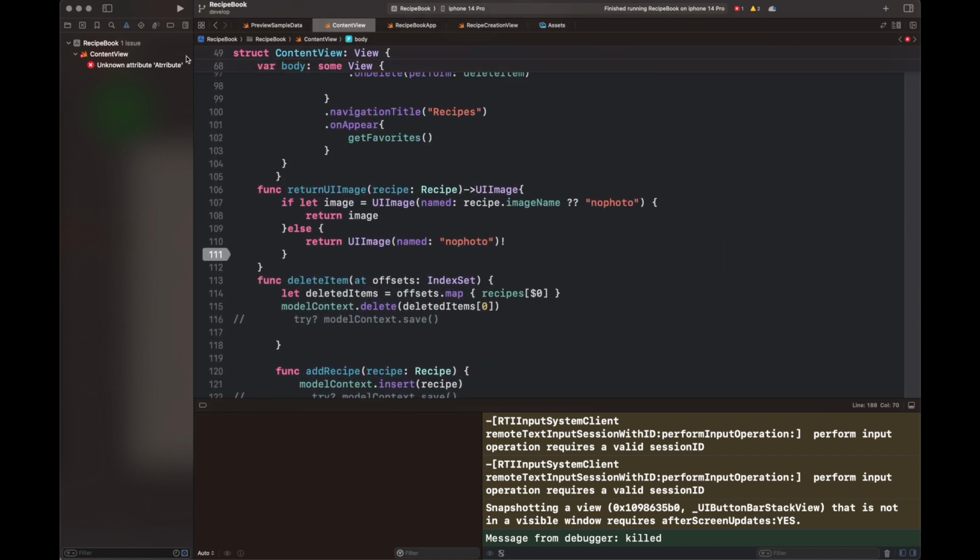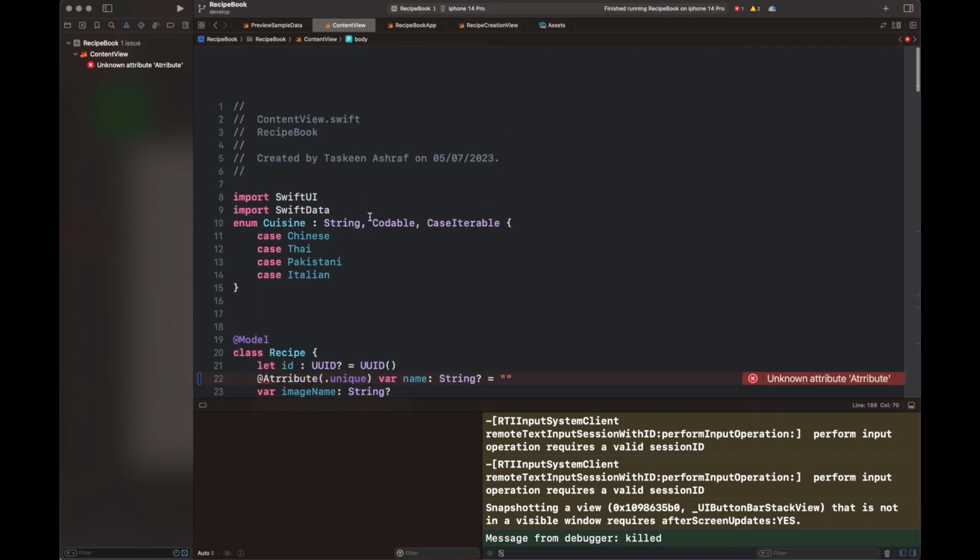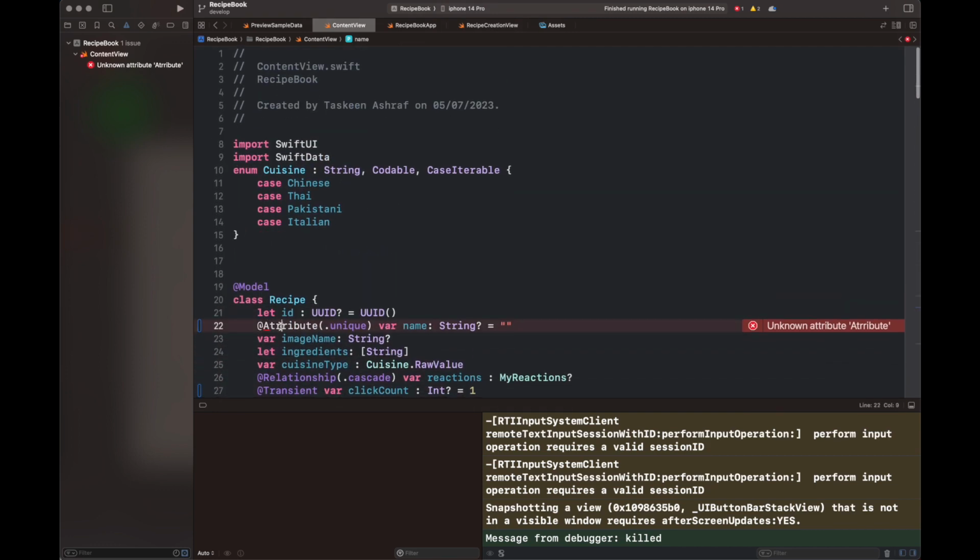The next thing is basically onAppear, in which we have incremented the click count. So basically whenever the detail view appears, we are going to increase our click count and display it according to the text that I have displayed here.